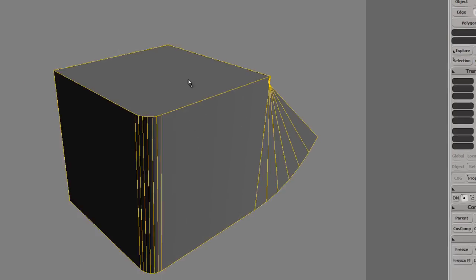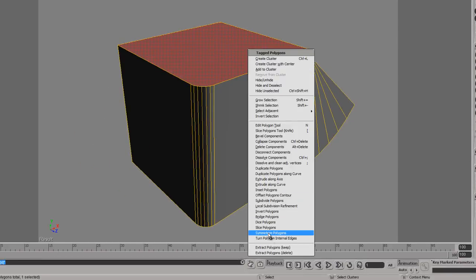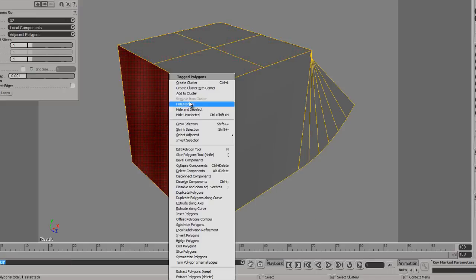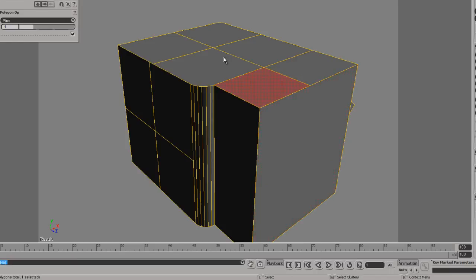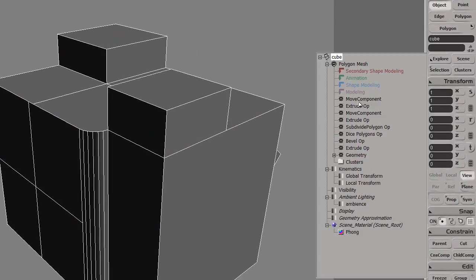As I continue to say, for example, come in here and, I don't know, let's dice those polygons. Let's take that one there and let's do subdivide. Let's take that one there and let's extrude that. Now let's take this one and that one and I'll extrude that. Okay? Now when I look, notice I have a lot more construction history.